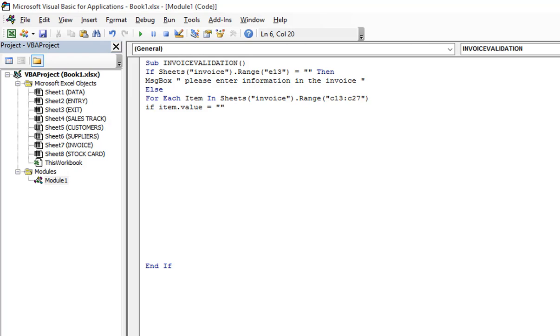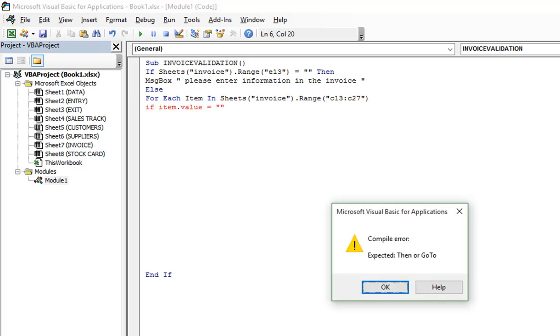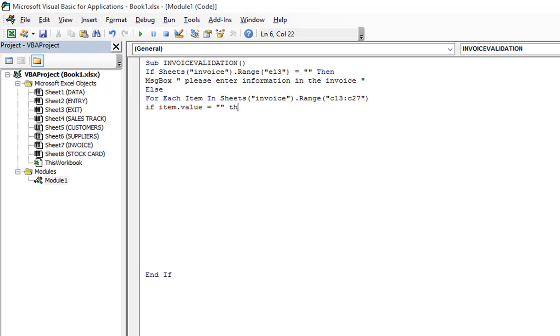So if it's equal to nothing, we should do nothing. What we are trying to do here is, in case in this range of cells, I said for each item in this range of cells from C13 to C27, if there is a line which has nothing, then I'm just not going to do anything. So let me just put a comment here that we do nothing.